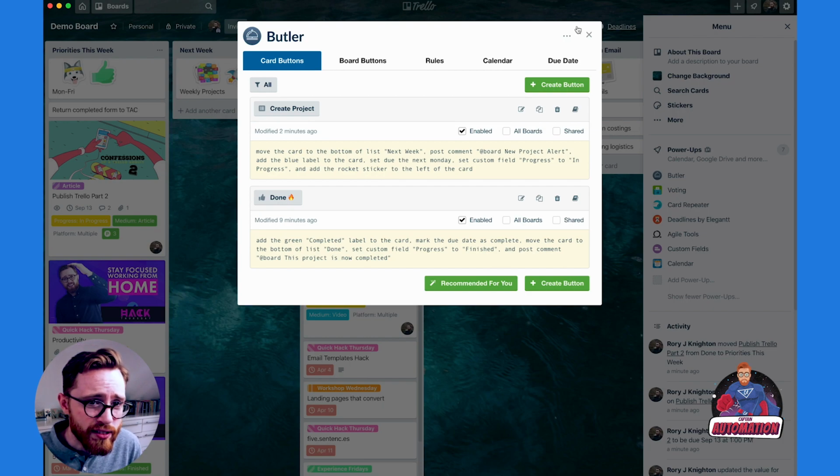Now, again, for simplicity, I'm not going to cover all the other features that you can do in Butler. There are many features and some really complex automations that you can create. If we want to do those and people are interested enough, I will cover those in a later video. But for simplicity, I'm going to cover my two favorite buttons that I think are really efficient, really cool, and make life a lot easier.